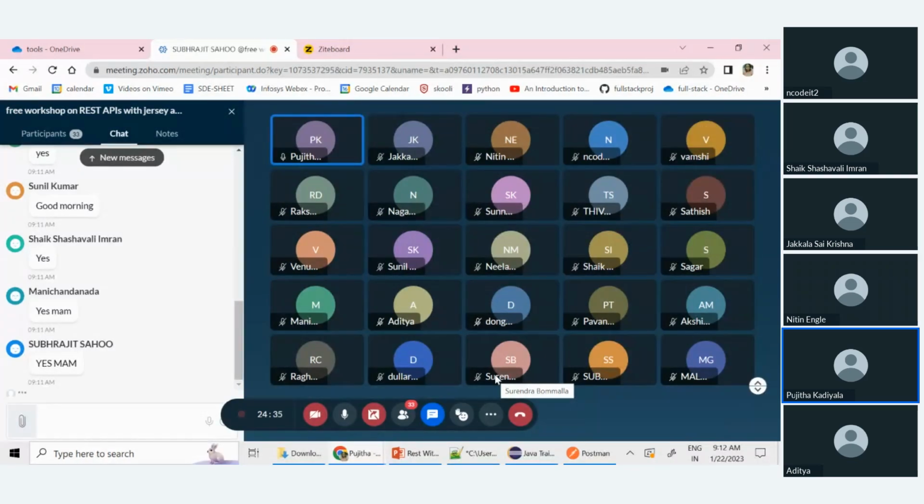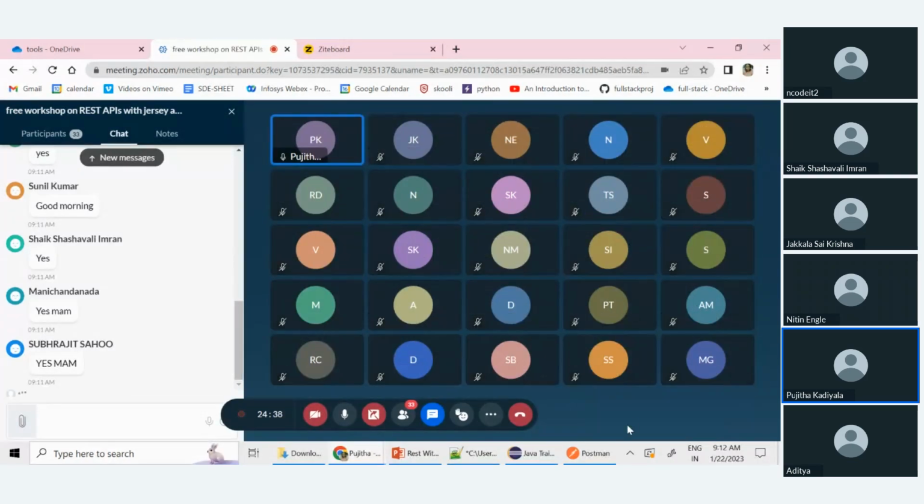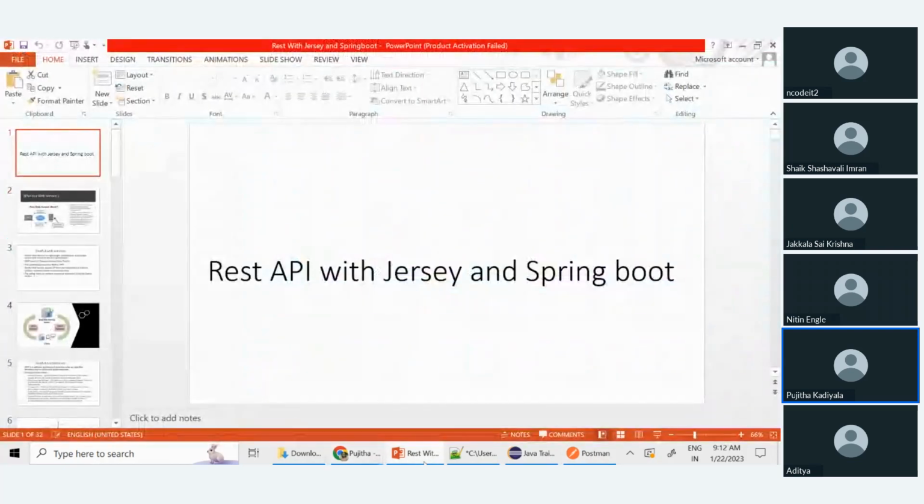Okay, let's quickly get into the topic. Today our session is REST API with Jersey and Spring Boot, two different frameworks, and how we can build REST APIs on these two different frameworks. We'll discuss it.